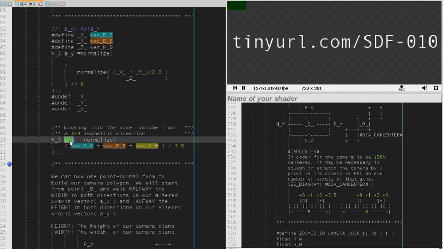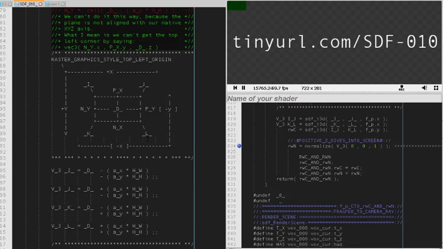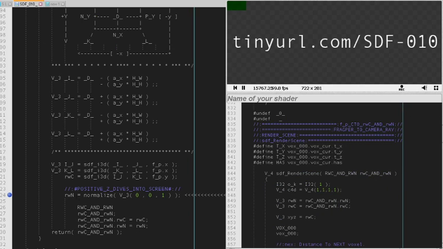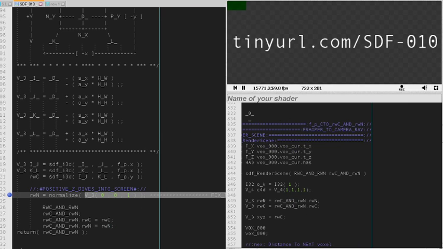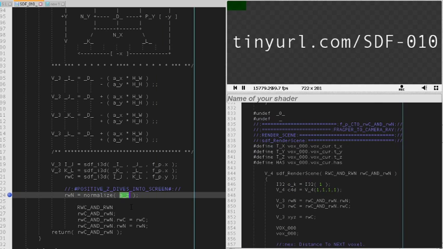And with that AZ out of the way, we can go back down and look at this right here. This ray world normal is actually just a copy of AZ. That's all it is. It's AZ, right? It's just that Z axis. So we're not trying to do anything fancy with our camera plane. We are assuming that our camera plane is planar.